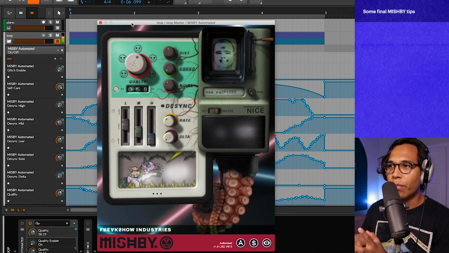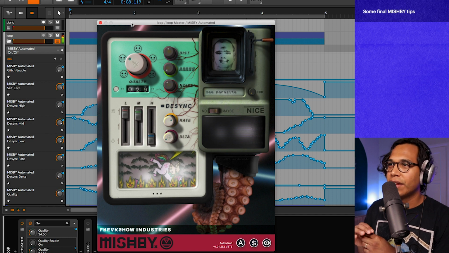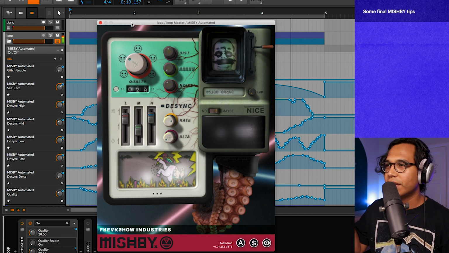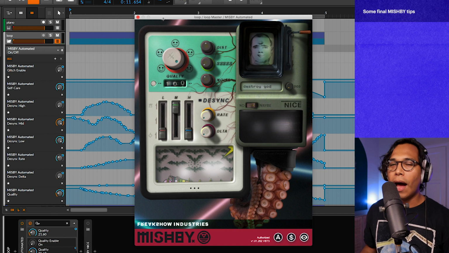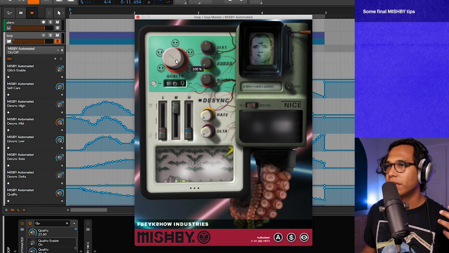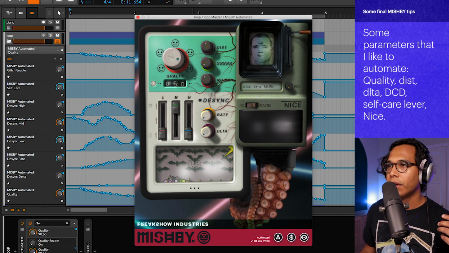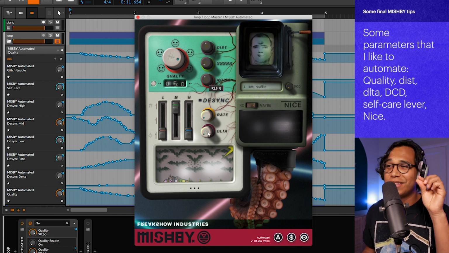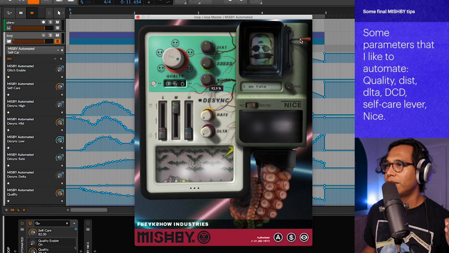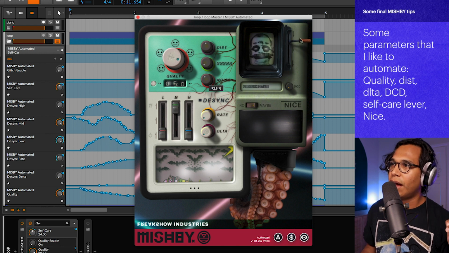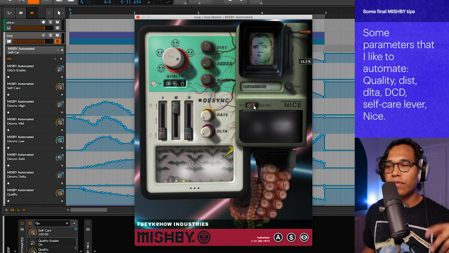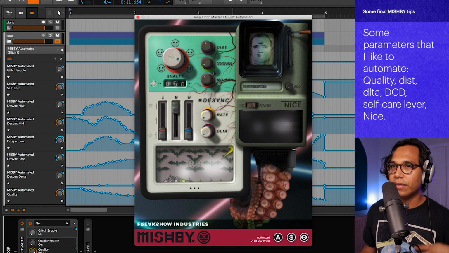So it's constantly morphing and degrading. And then right here, it just gets crazy, evil, and weird. I find that automating some of these things, like the quality, is great to automate. The distortion is good to automate. Delta, just by a subtle amount, is good to automate. This thing, sure, automate it. I like to keep it up here above the halfway evil mark. And then just flipping on and off, nice, is also something else that's good to do.